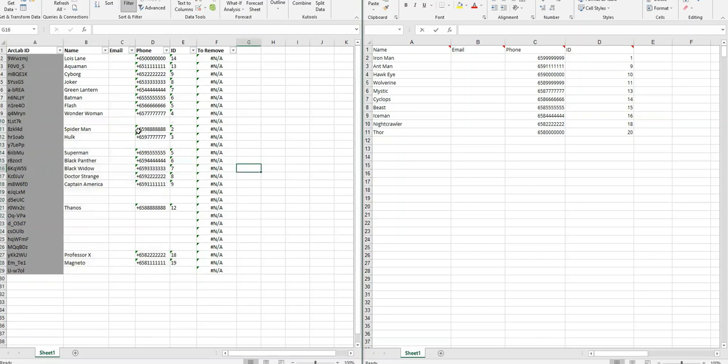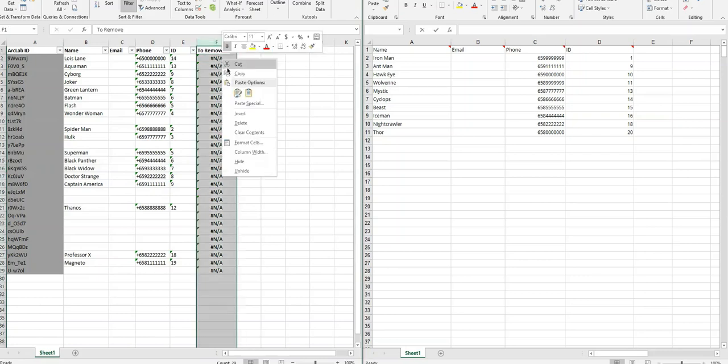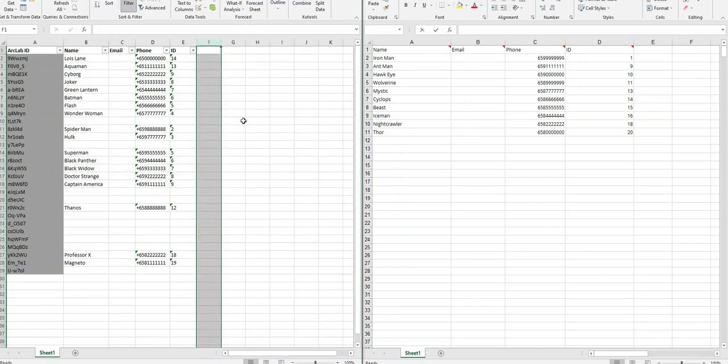Now, one final step before we proceed. Remember, the Excel list to be uploaded has to be following the ArcLab template, and earlier we've temporarily added a new column here, the To Remove column. So let's go ahead and delete it. We're all done now. We'll save our file.